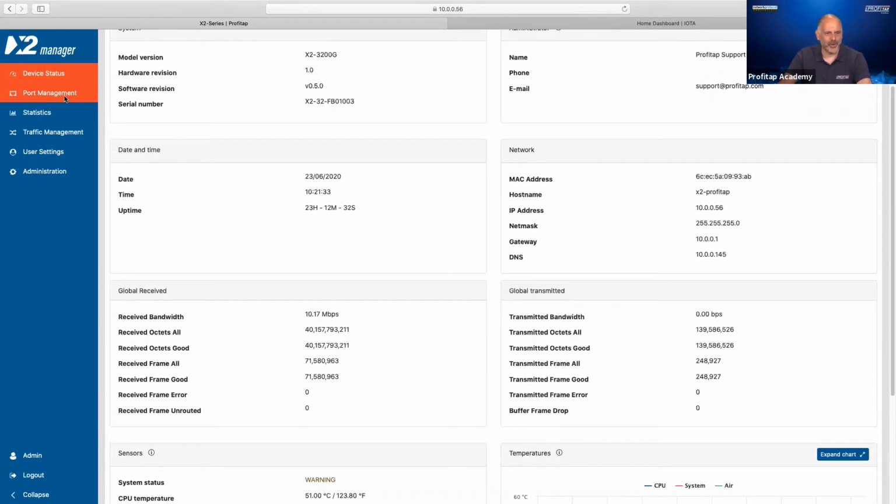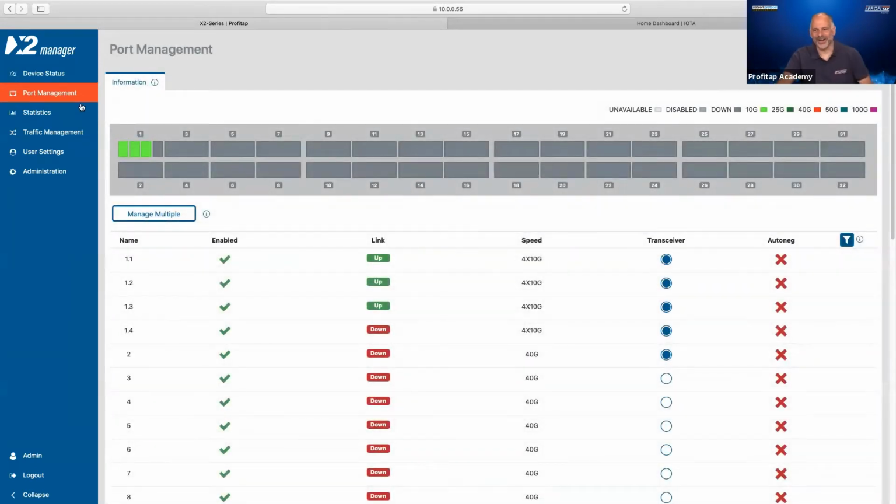If we come into port management, this is where I can start taking a look at what's going on with my ports. So it's showing me what ports are active. Right now, I have 3 ports connected. And as I mentioned, we can take these 40/100 gig QSFP ports and break these out into 10 gig ports. So I have this one broken out into 4 10 gig ports by plugging a fan out cable, an MPO to LC fan out cable in there.